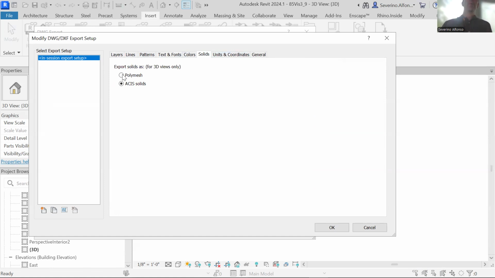If you have it under poly mesh, you're going to have a bunch of meshes. So full of triangles, not good, but it's going to be low res in a way. It's a smaller file, and you might be able to work with that for 3D printing in a better way. If you want to work with a file, you need to be in ACIS solids. This one will give you clean surfaces and planes that you can work with in Rhino.